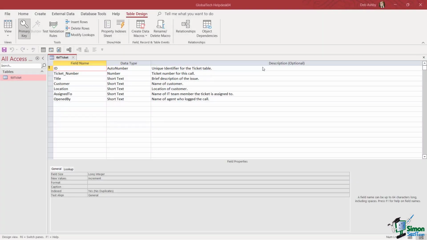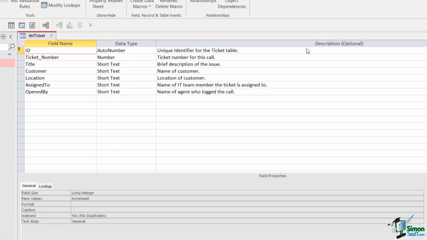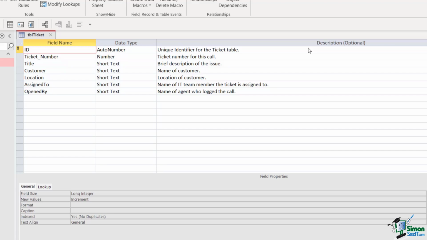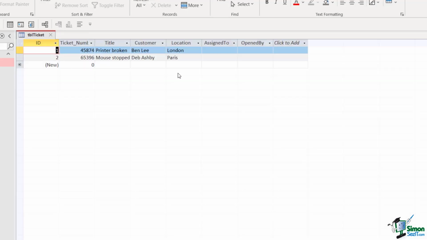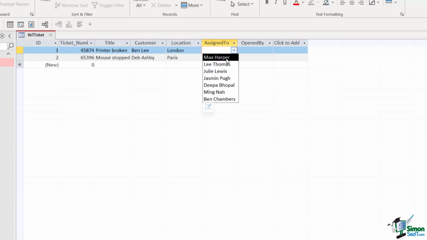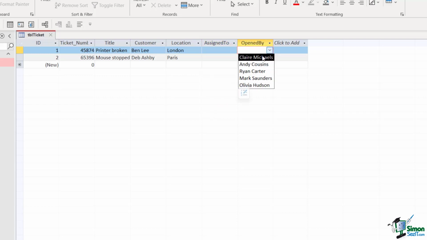Since the last lesson, I've gone in and added a couple more fields and set them to use the Lookup wizard. And I've added these fields in exactly the same way that we added location. So you can see the two new fields that I've added, assigned to and opened by. So the assigned to field is the name of the IT team member that the ticket is assigned to, and the opened by is the name of the help desk agent who logged the call. And if we right click and jump across to Datasheet view, if we take a look at assigned to, we've got some names in there, and then opened by, we have names in there as well.